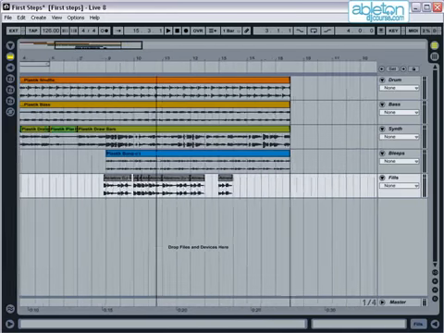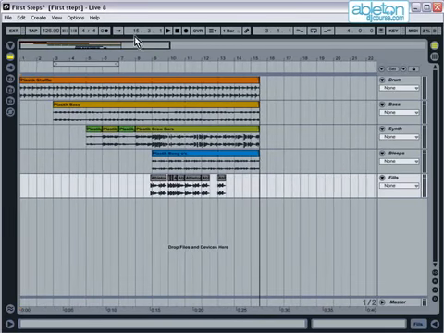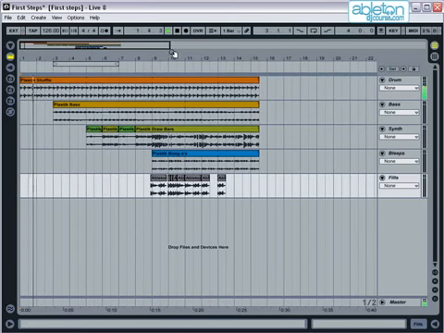Right, let's listen to what has been recorded. Either press the play button up at the top or press spacebar. You can see that as the song plays, a marker moves along the screen to show you whereabouts you are in the arrangement.